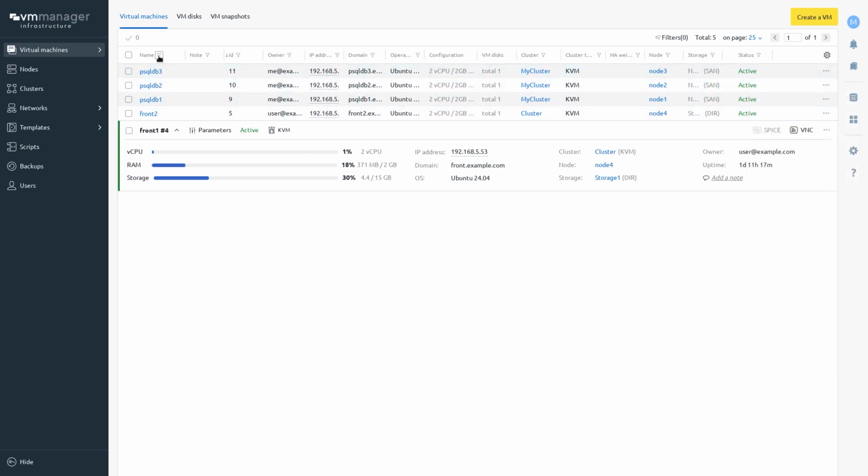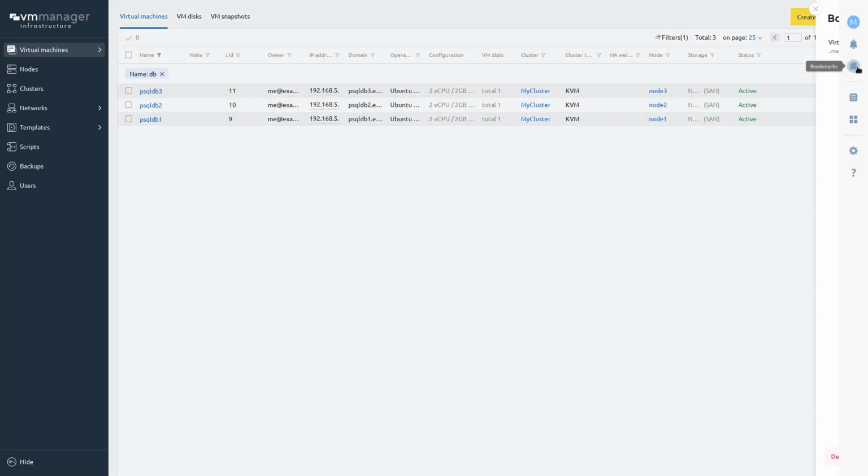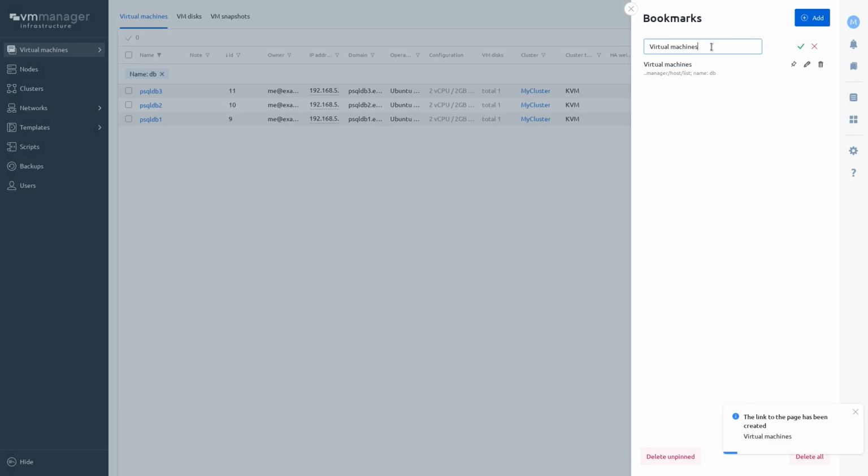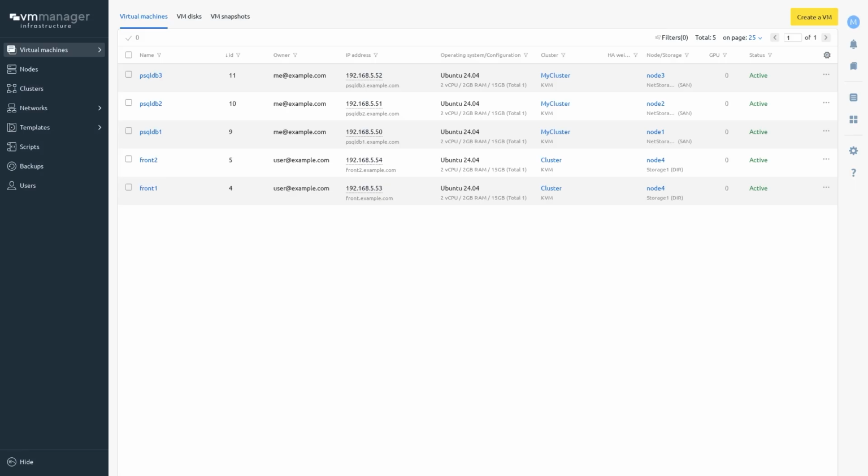To quickly access frequently used interface pages, you can bookmark them. For example, you can save a filtered virtual machine table to bookmarks. Bookmark management is available in the right-hand menu. Now, let us review the main virtual infrastructure objects that VMmanager manages.